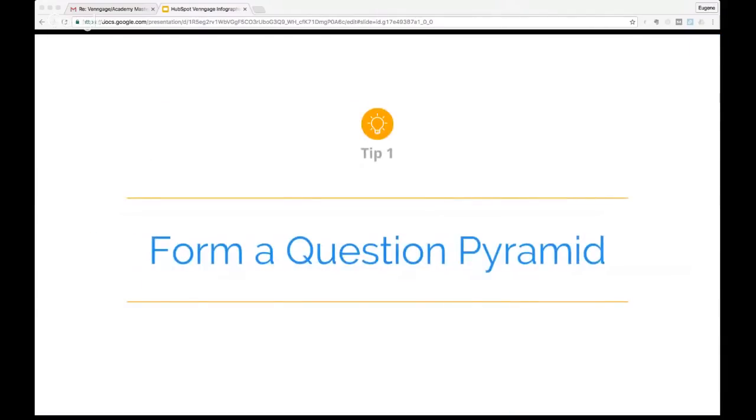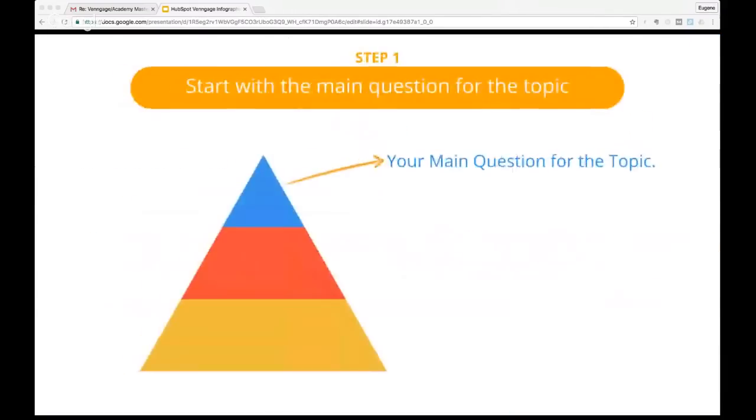We structure our research by forming a question pyramid. So what's a question pyramid? A question pyramid is just a bunch of questions that are structured in a pyramid. You have one question on the top, which is the main question for your topic. So you start out with only one question. What is the main question in your topic?